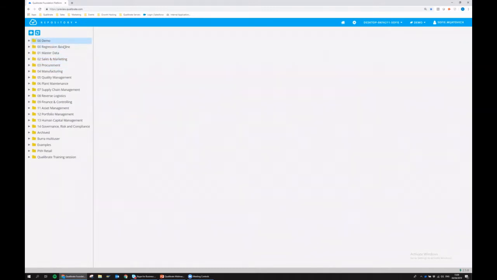On the left-hand side, you can see how you can structure your business processes within Qualibrate. So this is an example of how you can structure those. If you have the structure listed in Excel, you can also import this structure into Qualibrate, or you can create all kinds of folders manually by selecting the button here, New.